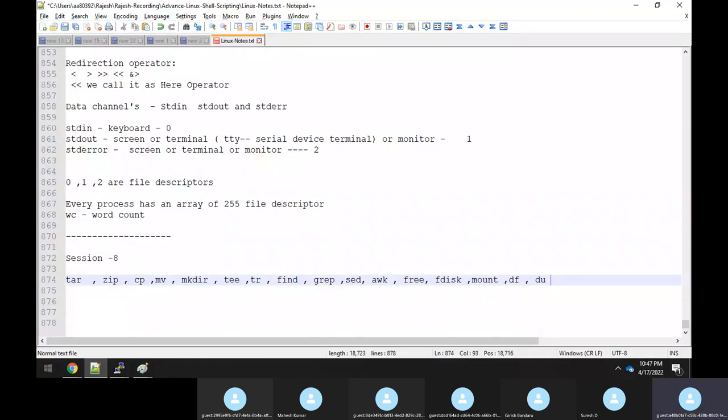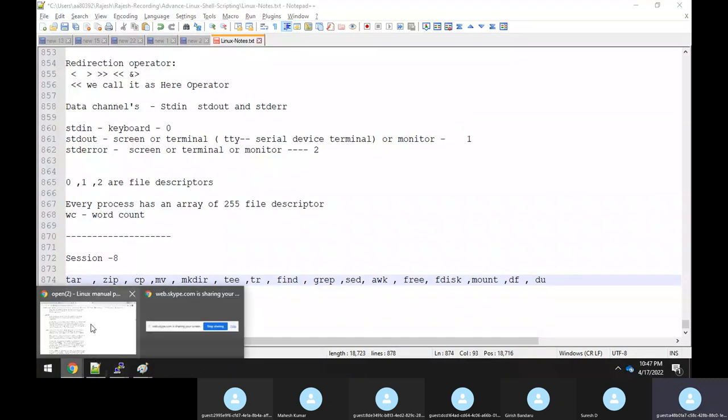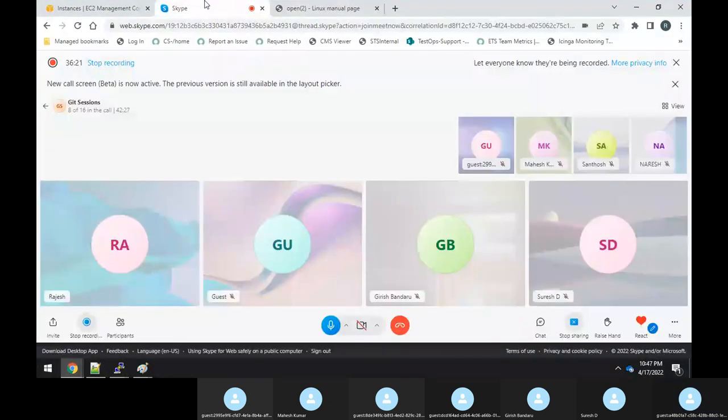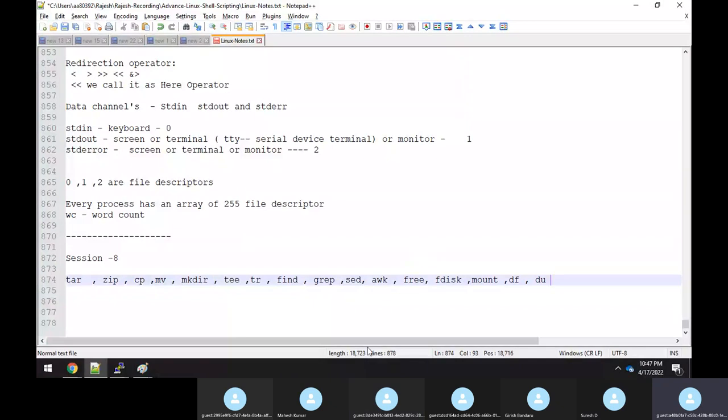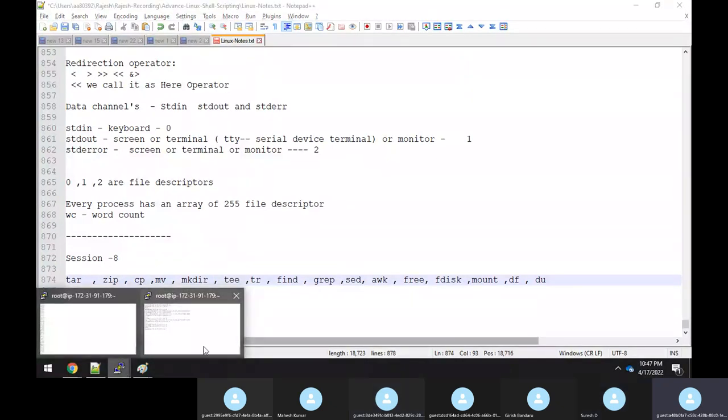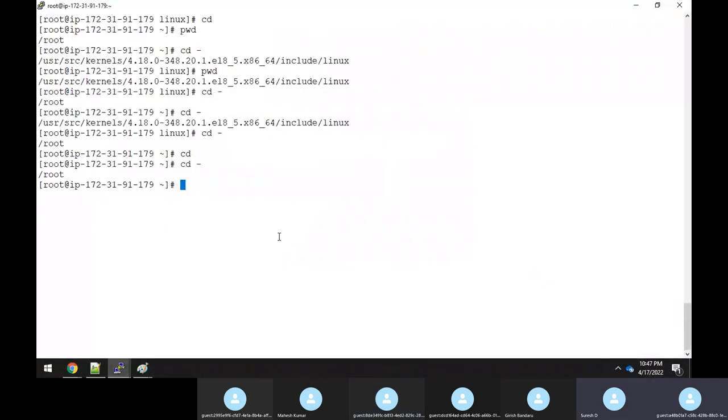Clear, sir? So shall we go with all these commands, sir? It is interesting to understand, right? Correct? Right? Some commands are very important. We will see them because you will appreciate it.